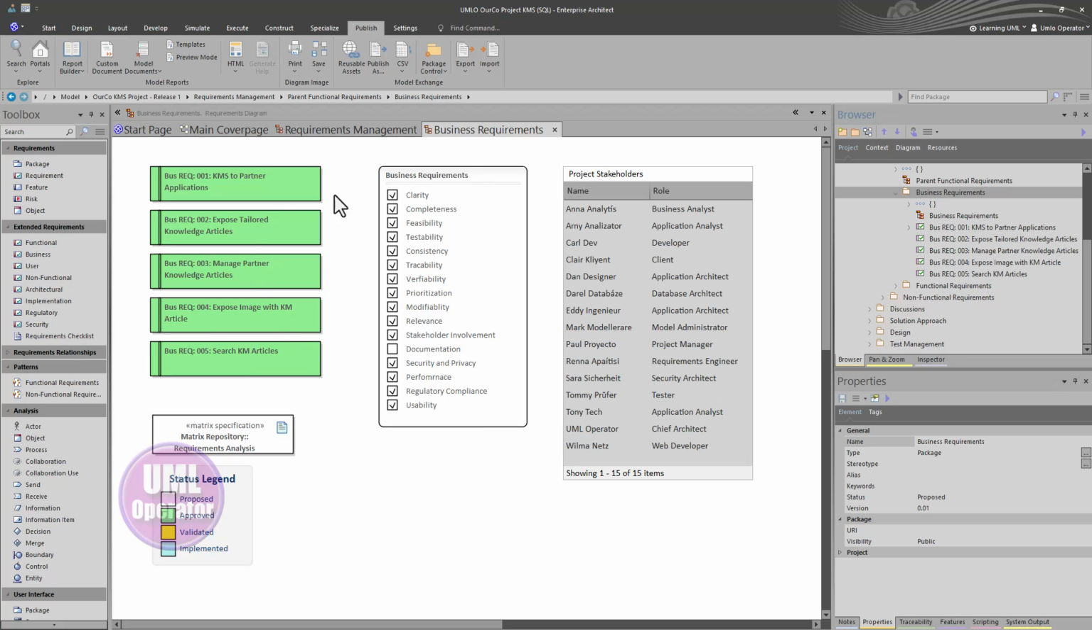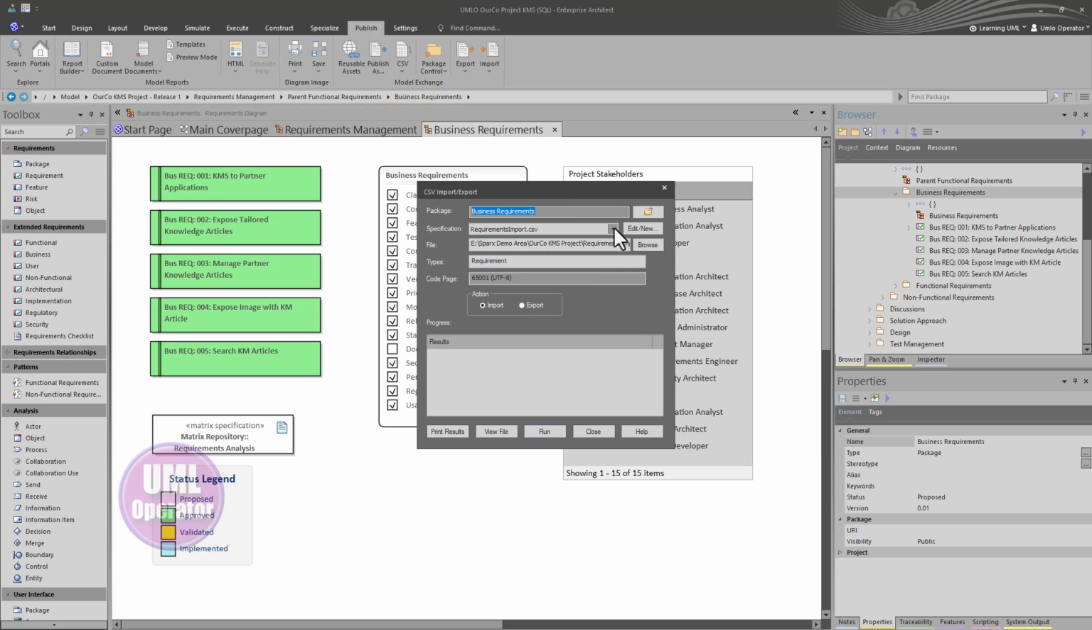Now what we're going to do is we're going to export this data to a flat file. So we're on the folder that we want to export. There are no other subfolders. This is pretty clean. And we're going to go to Publish, Model Exchange, CSV, Import, Export, and then we're going to choose the specification that we want to use. And the one that we had created was Requirements, Expanded, Export. We're going to select that. It knows the action is export, the type is requirement.